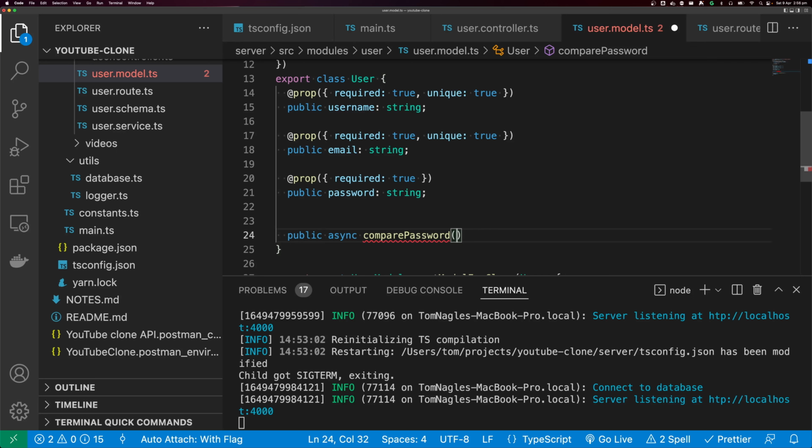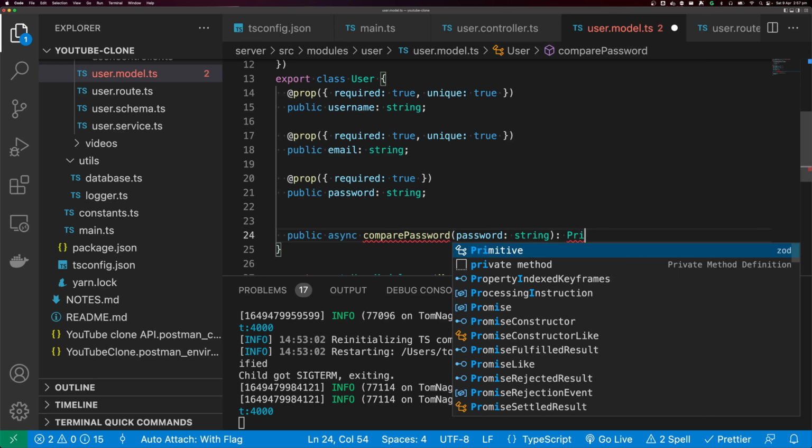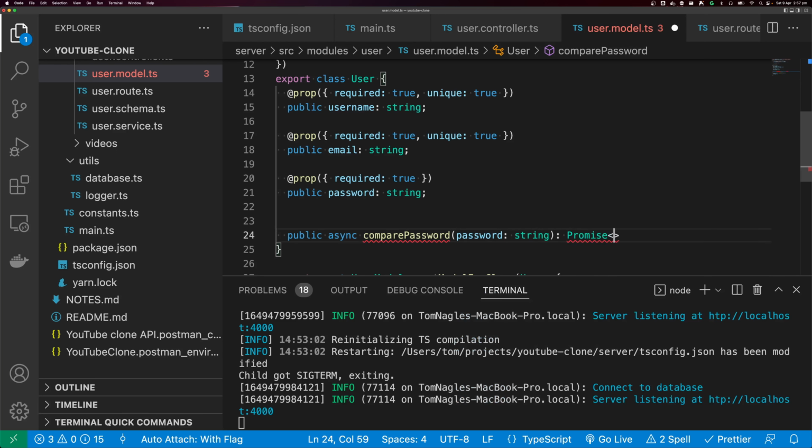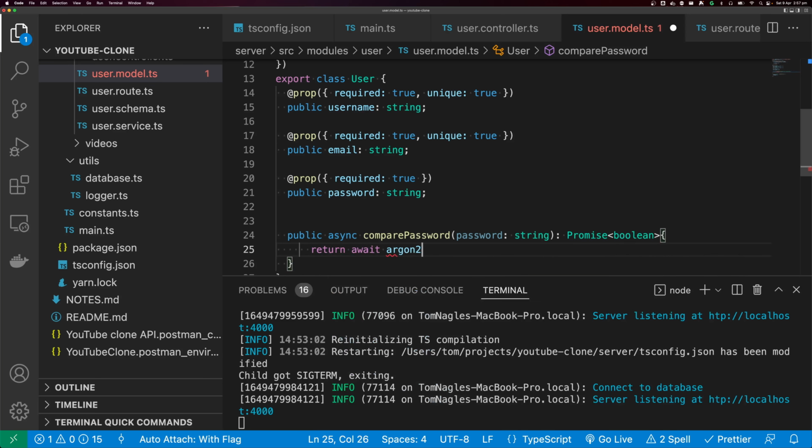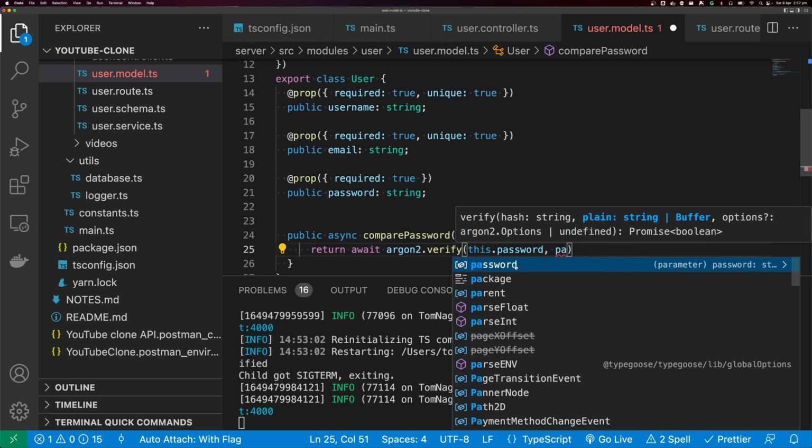And this is going to take one argument, and it's going to be a password. And the password is, of course, a string. We're going to return a promise here, and the promise is going to resolve to a Boolean. So from this function, we just want to return await argon2 dot verify this dot password, and then we want to pass in our password.